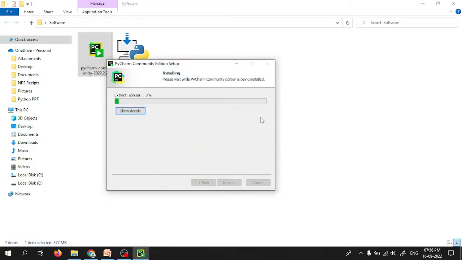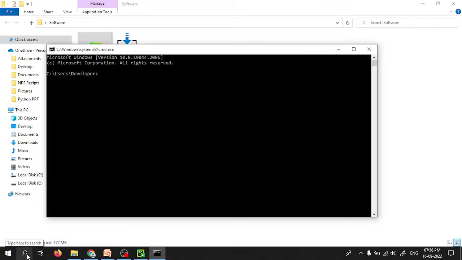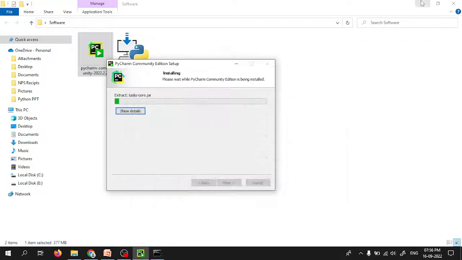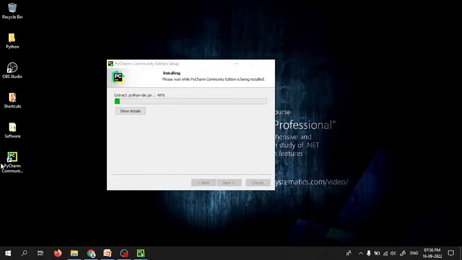So Python is installed. You have to check your Python by going to the command prompt, cmd, and just typing python version. So here Python is installed now. Now we check how we write a normal Python program using the editor.